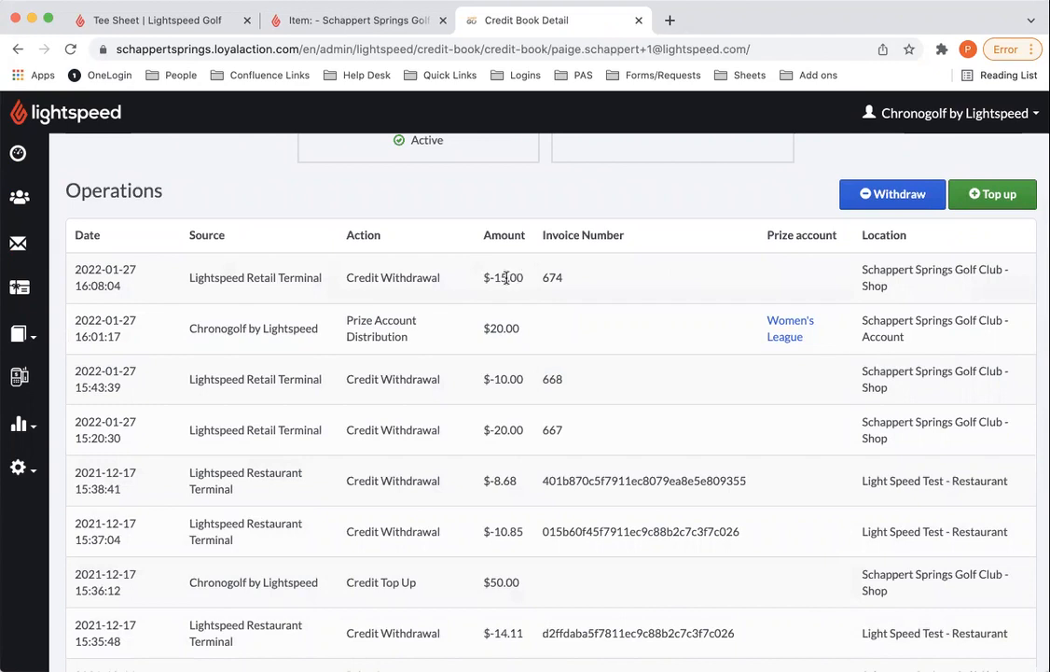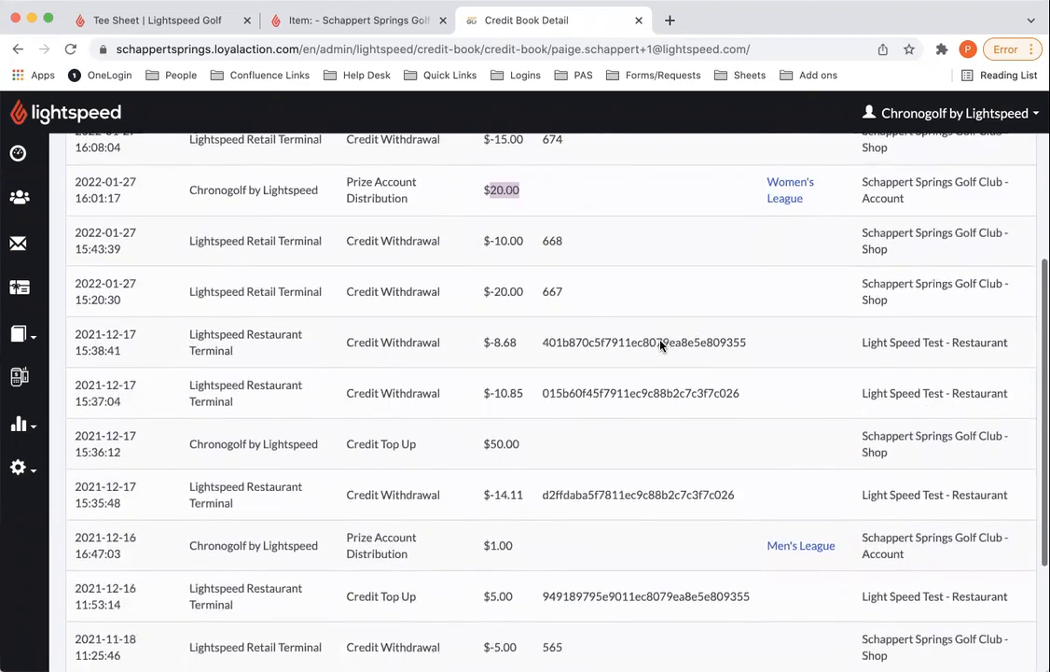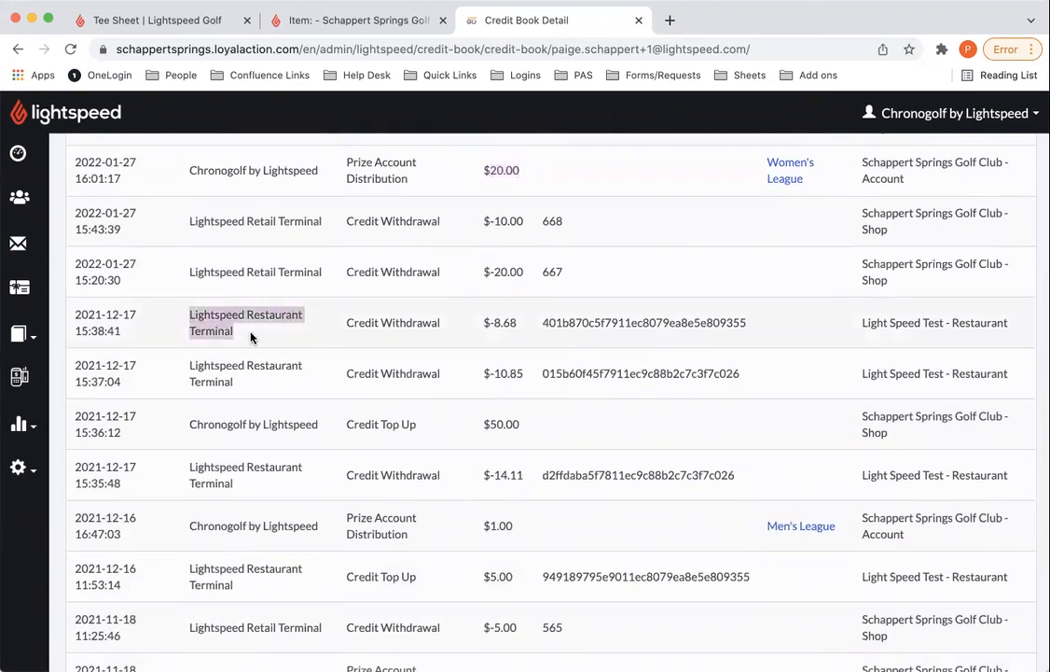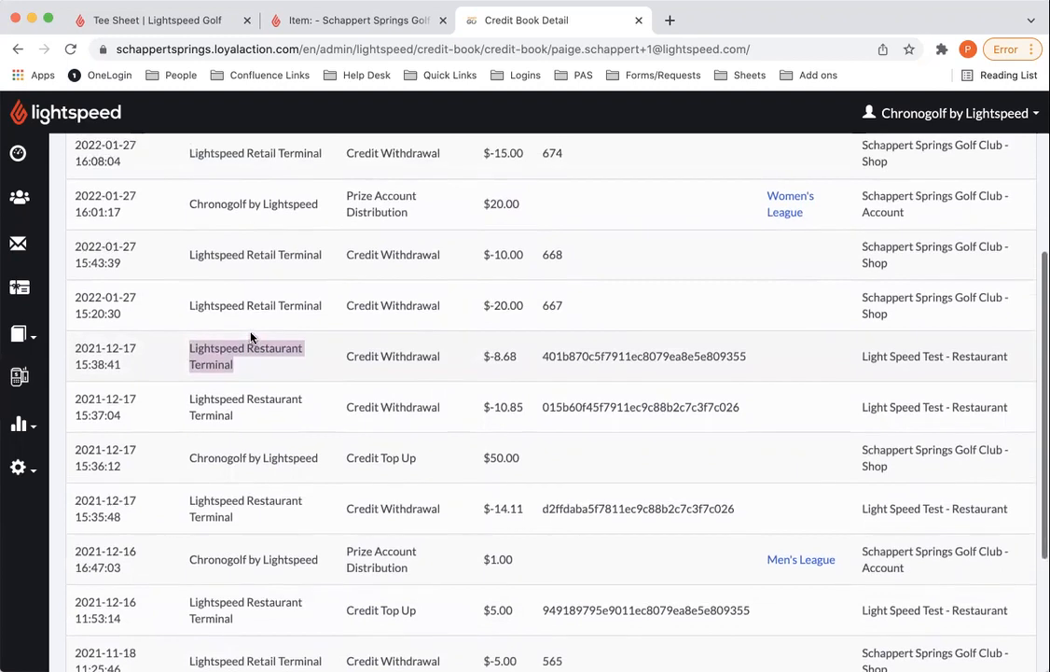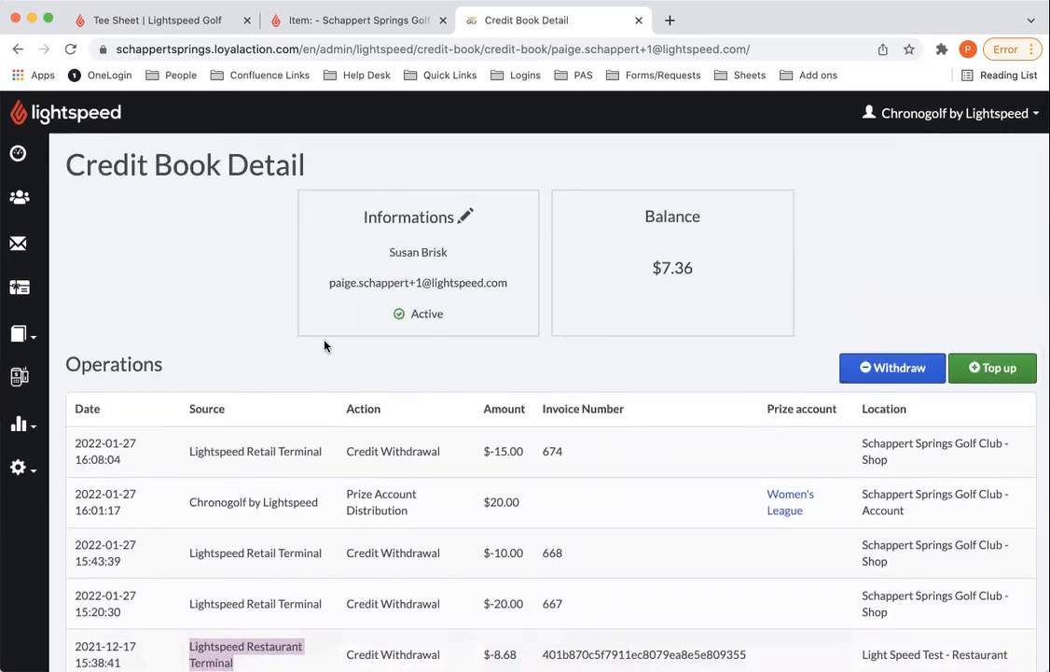It looks like this person redeemed $15 and we've got a matching invoice number to it. Looks like they were given $20 in winnings from this Women's League prize account. So you are able to see all these. We've even got restaurant transactions here. So if you do want to use credit books in restaurant for redemptions, you are able to do that. So this is a good detailed overview of an individual's credit books.